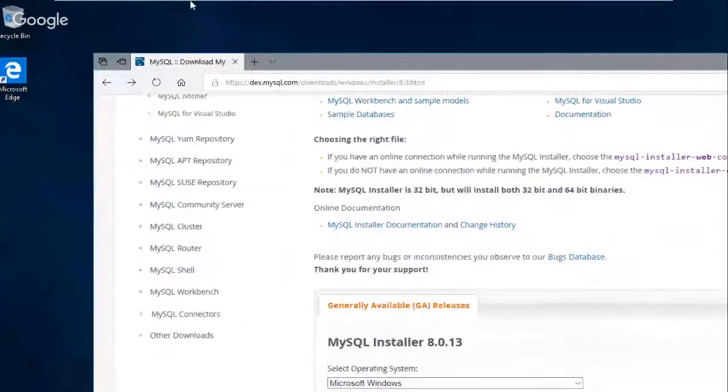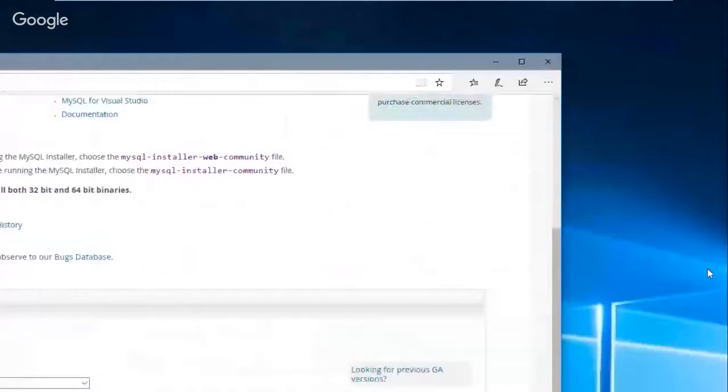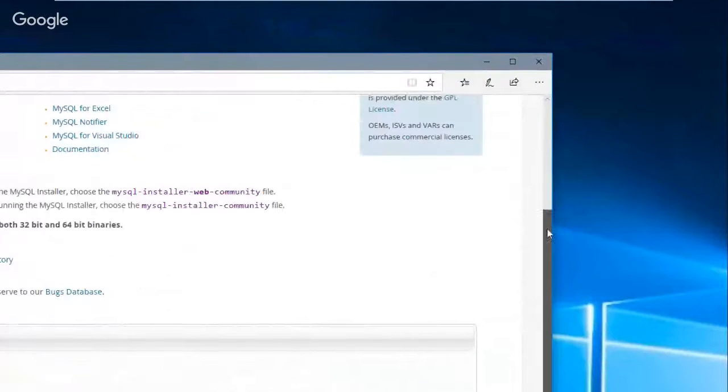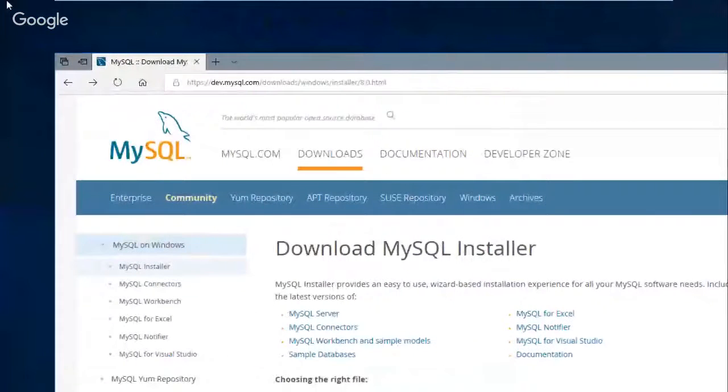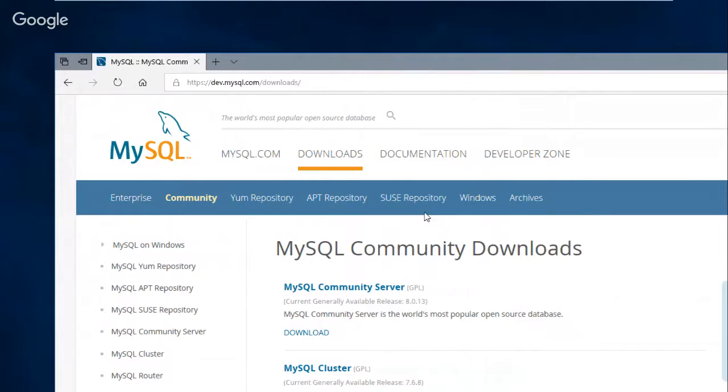So what we want to do is we want to go to MySQL. Now, if you download it with me, you're going to need to uninstall it because it's 64-bit, and that's what I wanted, but it's not going to give it to us. So we need to do the 32-bit. You want to go to Community on the MySQL page.